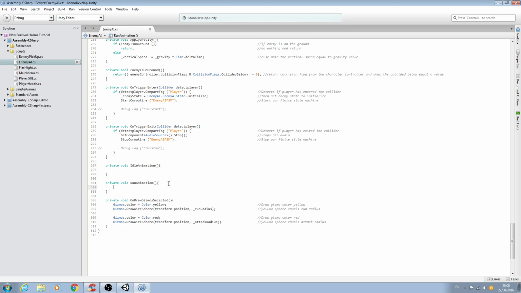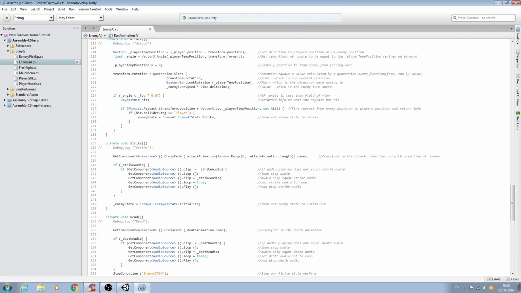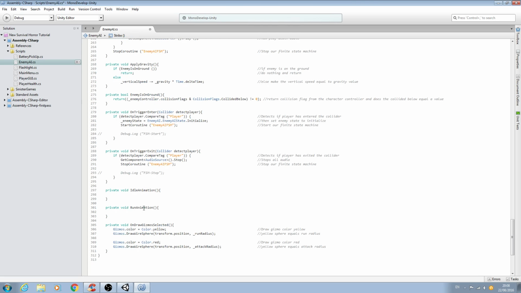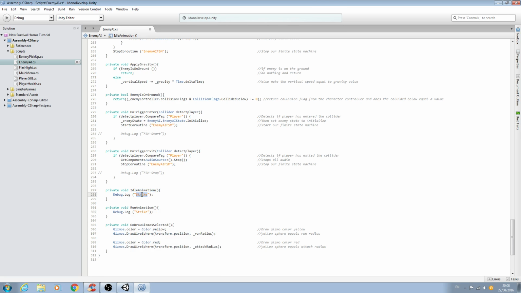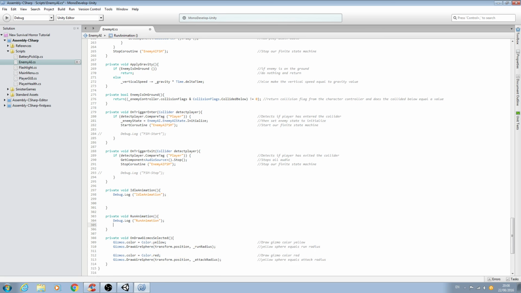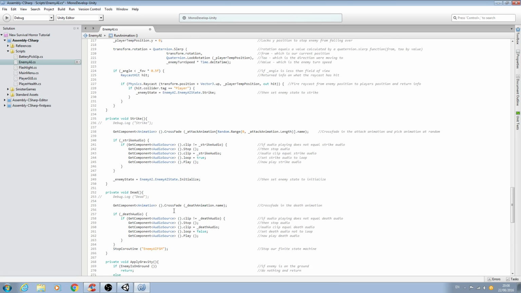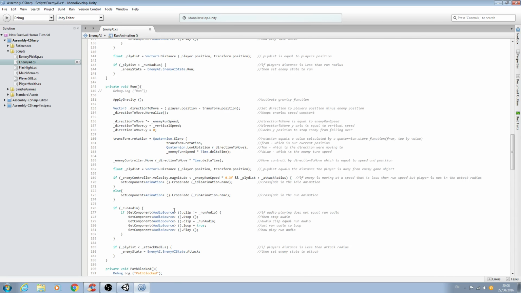And of course we can put the debug logs in. I'll just copy this one from Strike. We'll paste that in there and there, and we'll just swap out what the debug log says. So for this one, idle animation, copy, and run animation. And we'll create a little bit of space inside those two functions, and we'll start with the idle.